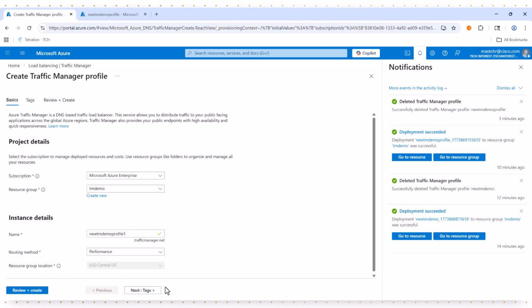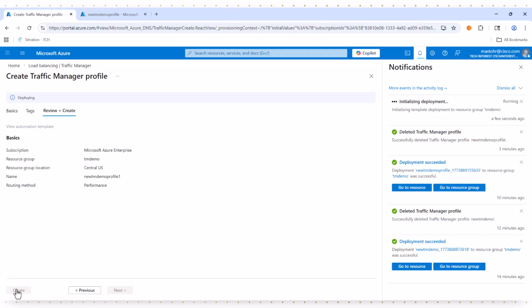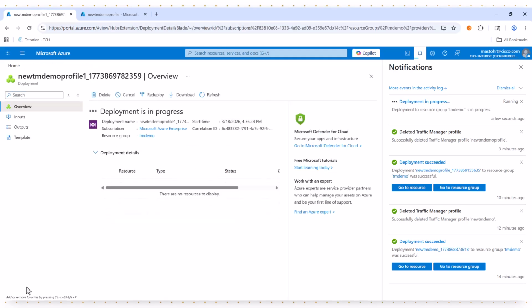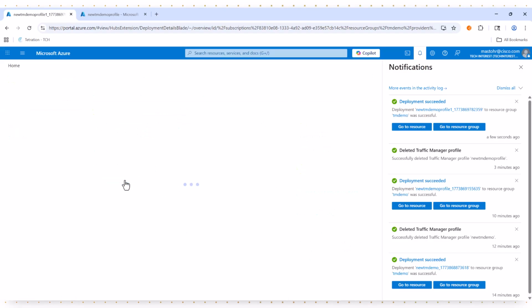So then we have our tags. If we want to set a tag, which we don't, we're just going to go ahead and click on create, review and create. We'll run a validation. The validation's passed. Click on create again. This takes just a minute. Deployment's in progress. Once this is completed, the next step will be to add the endpoints. So click on go to resource.